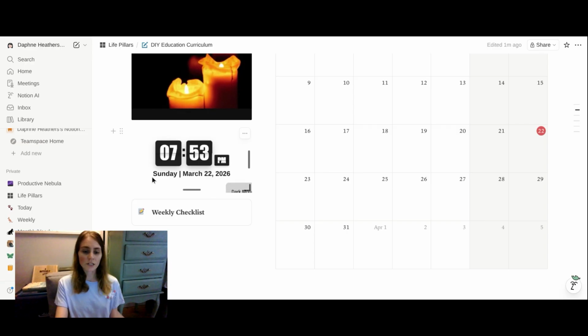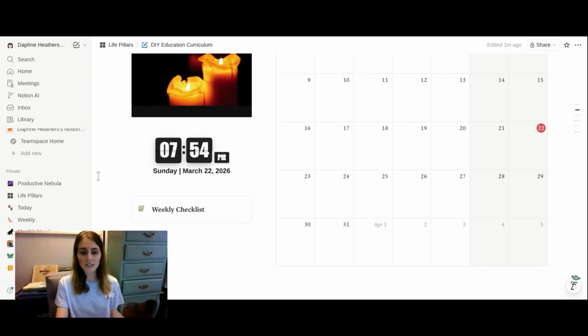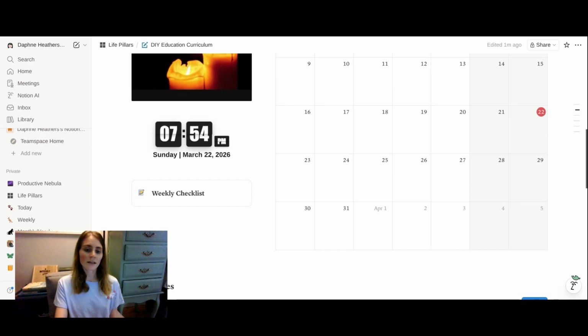And then it has the date underneath. You can personalize it a little bit, so you don't have to have the date underneath. You can add seconds also if you want. I didn't want to see the seconds rolling every second, literally, so I didn't do that.